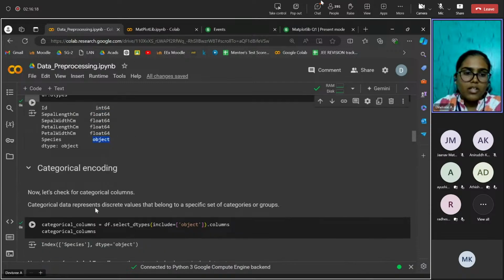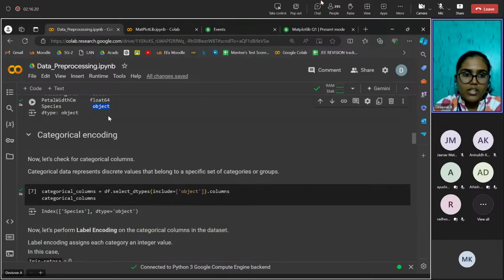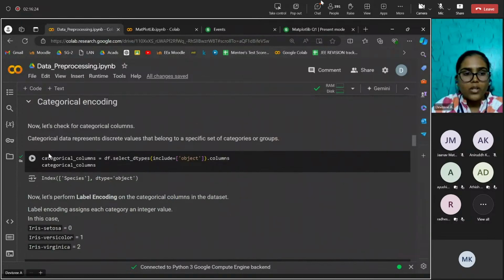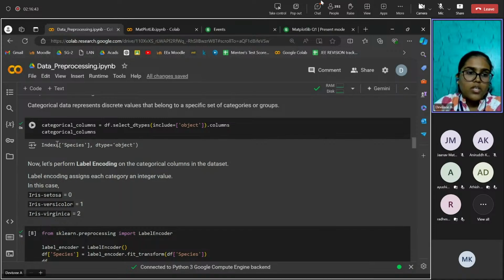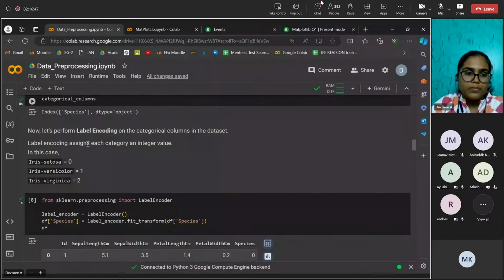So, for example, let's see the data contained in the column species and understand. First, we will check for categorical columns. To find the categorical columns, we use df.select_dtypes to select those columns where the data type is object. This is what the command does, and you print the categorical columns. Here we find the only categorical column in our data frame is species.